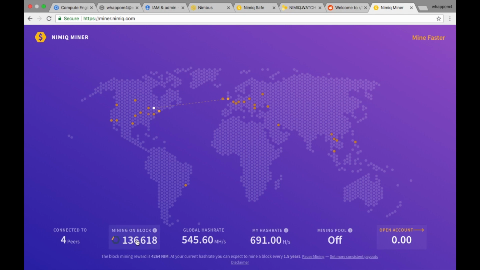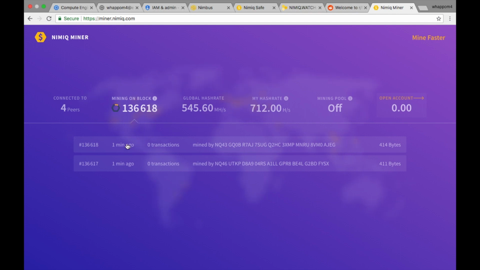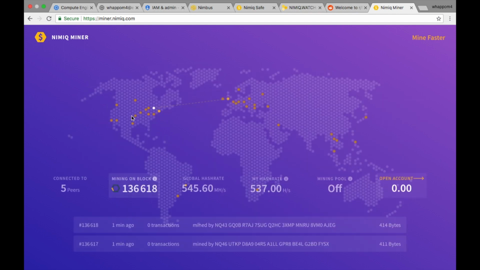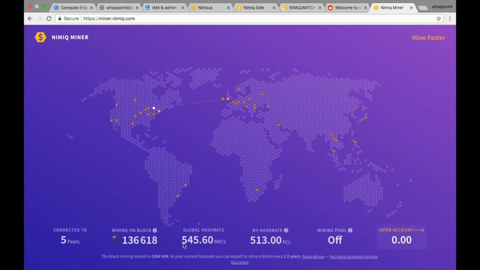So this is the block we're on. You can see the most recent blocks right here. No transactions on these last 2 blocks. The global hash rate is 545 mega hashes. So that's actually a little low right now. It hovers between 500 and 800 roughly, but I'm assuming that's going to keep going up. Nimiq has only been out for a little over a month, I believe. So the mainnet, that is.